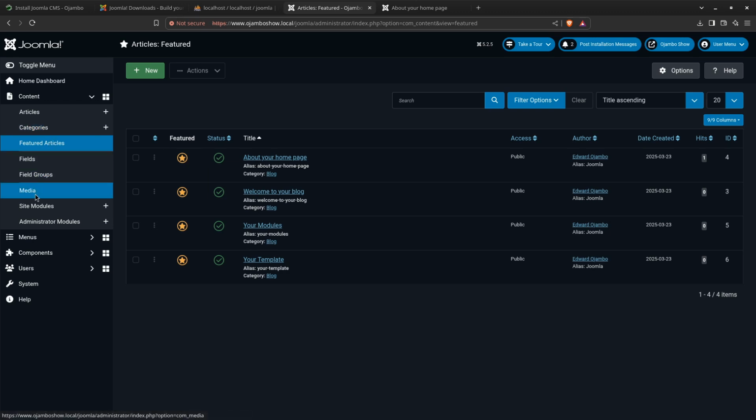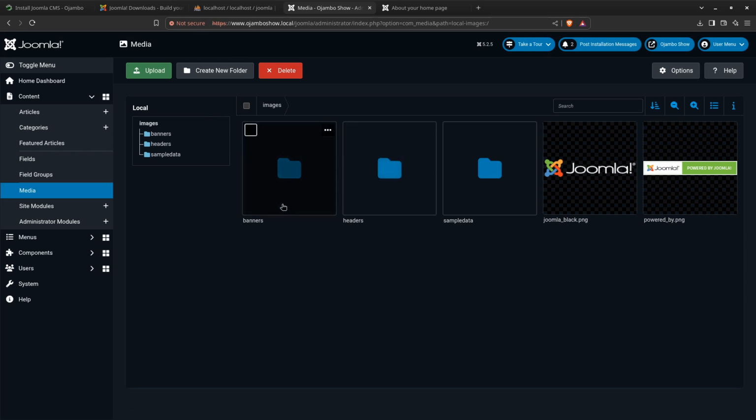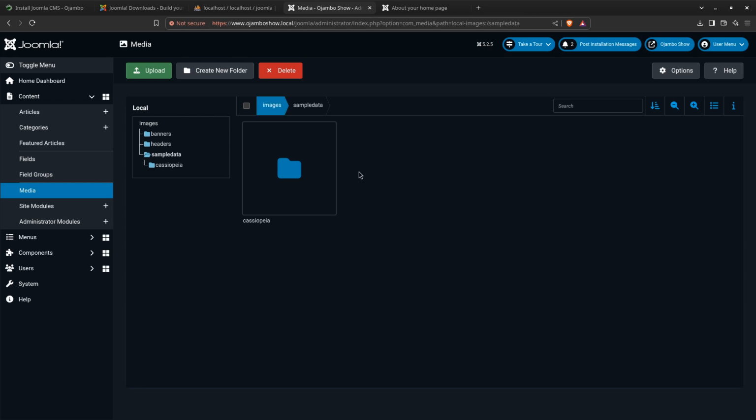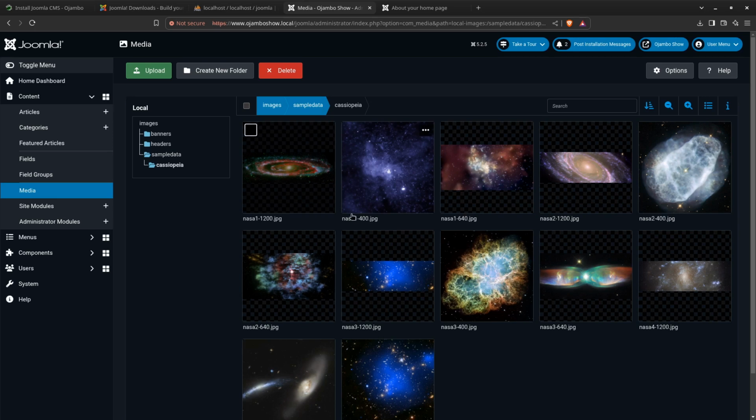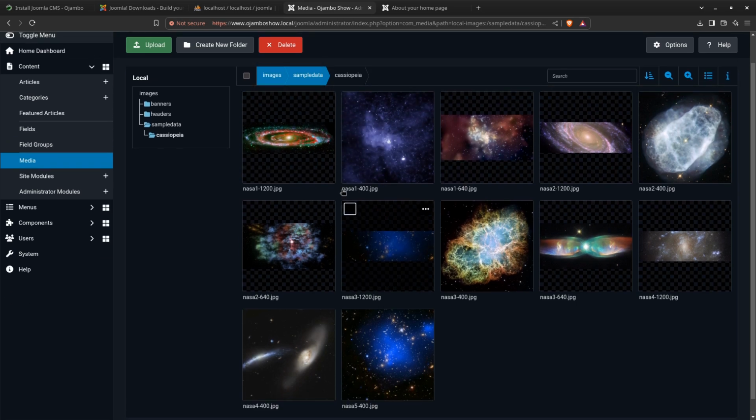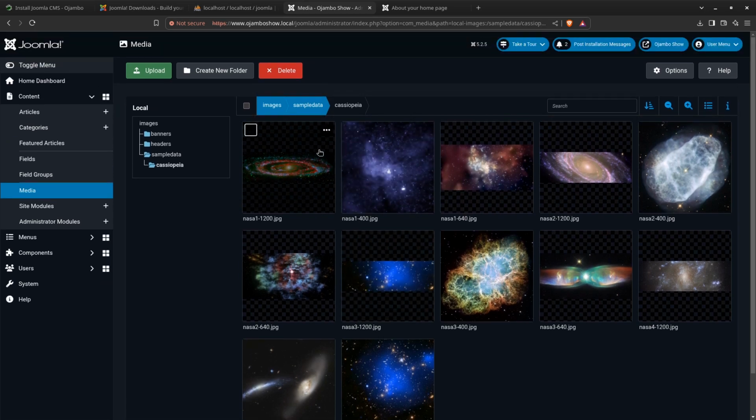Then there's also media. Under media here, you can put things in, create folders, and view them. You can click here to create a folder, and then click upload to upload new images. For example, if we go to the sample data here and double click on it, you see this Cassiopeia, which is obviously for the theme. Oh, and pretty sky NASA images.